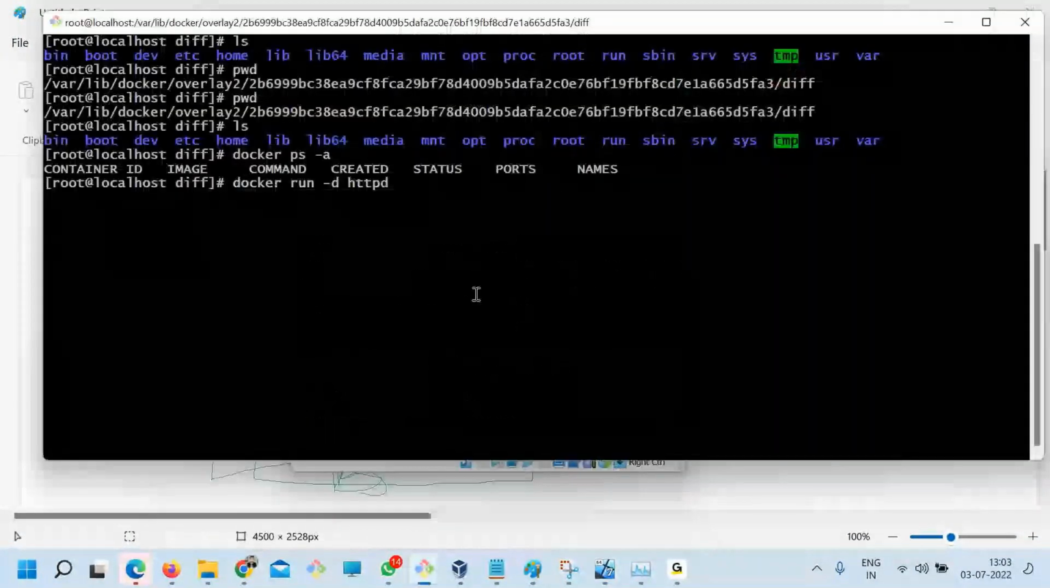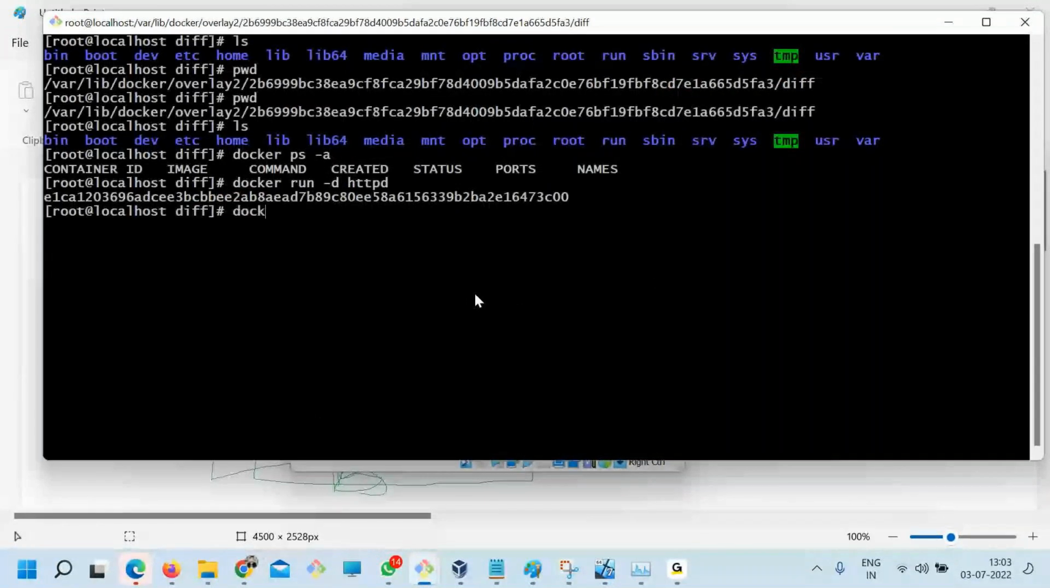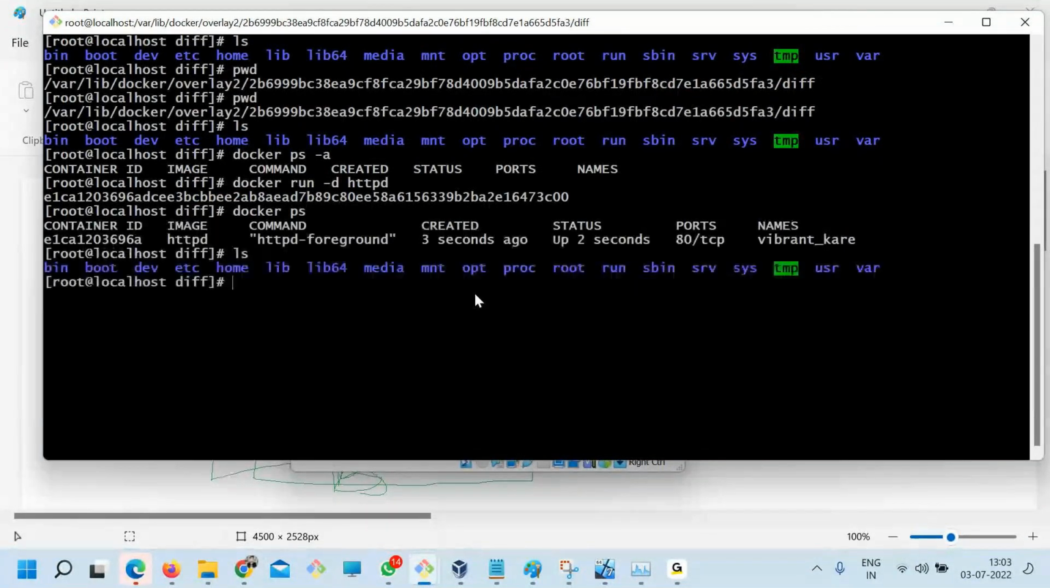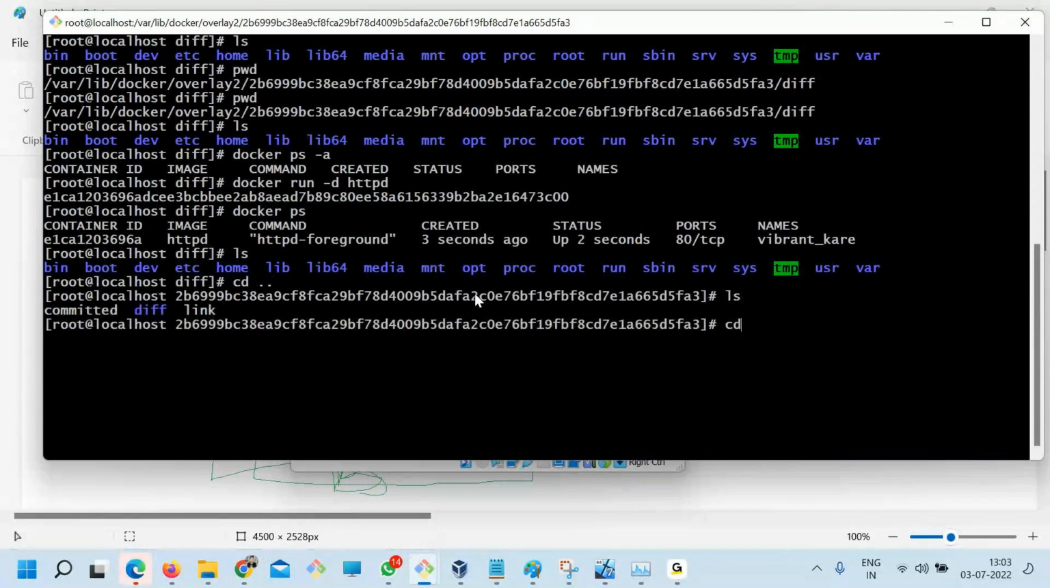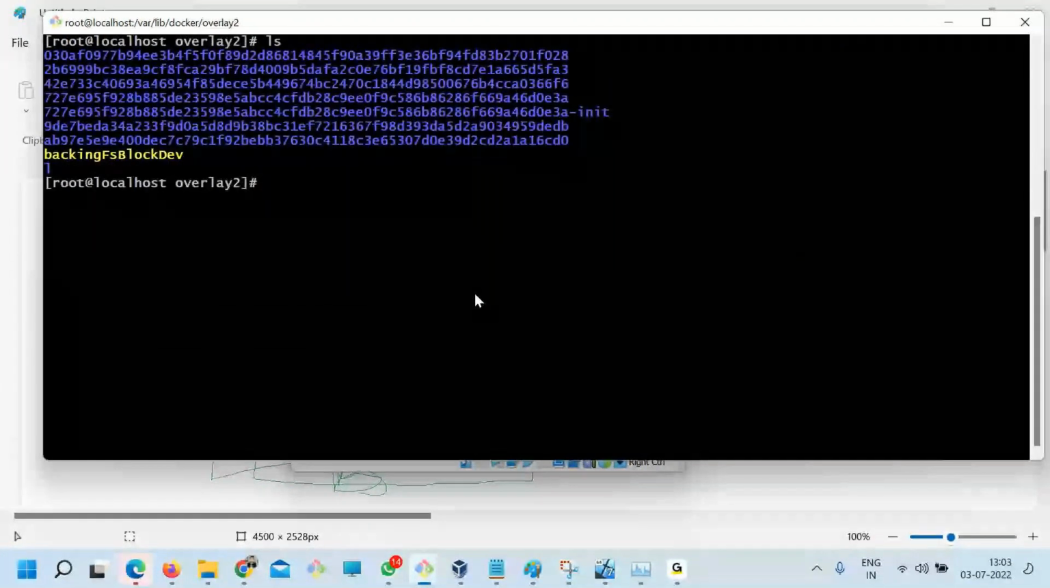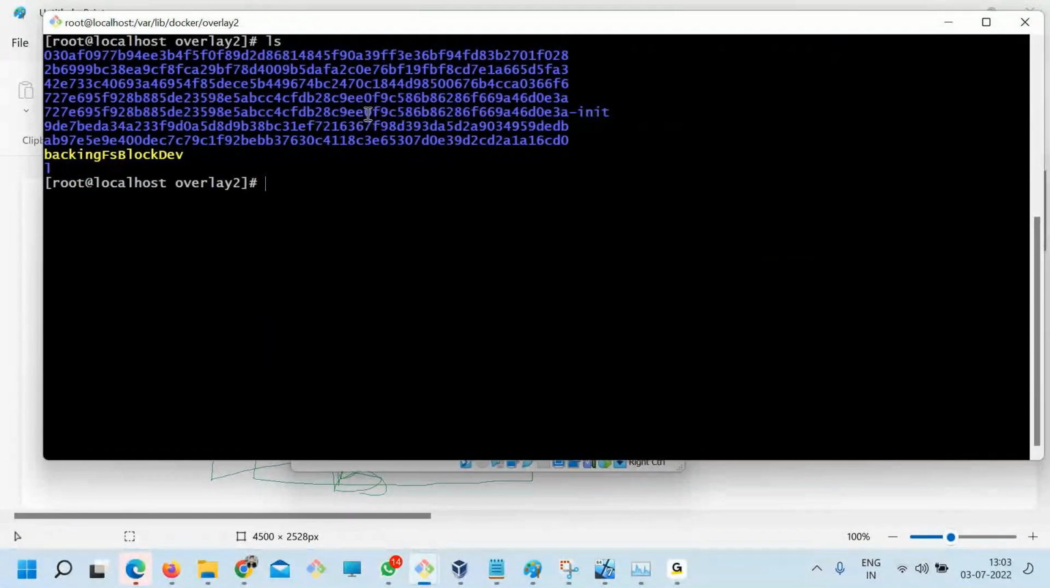See here. How many containers do you have? Only one container. Let me go back. How many layers do you have here? 6 layers: 1, 2, 3, 4, 5, 6. Ignore this one, okay? Because it's a runtime environment. Its size is nothing actually. This is runtime. When your container is running, this will be there.